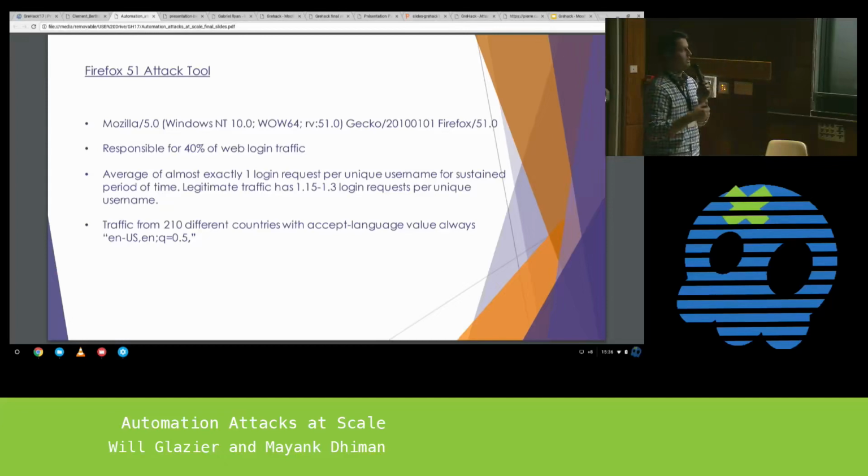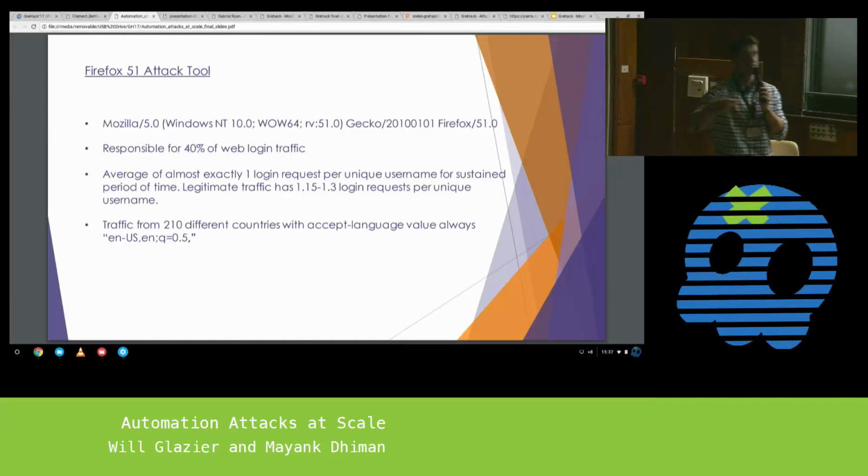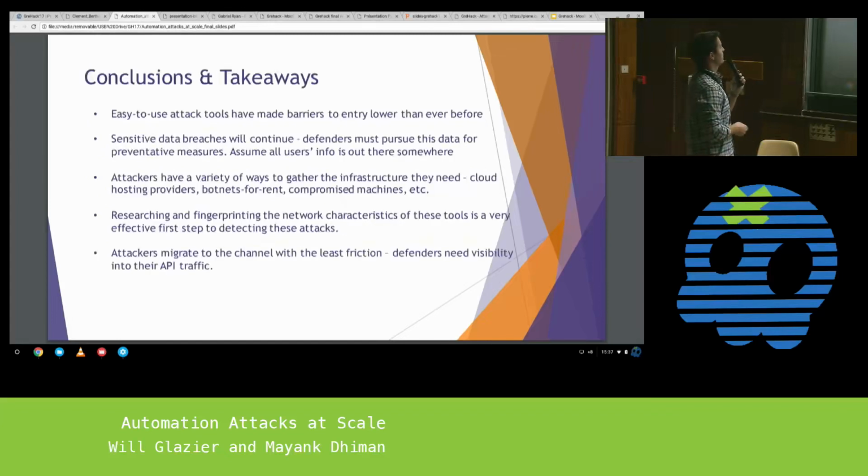If folks hit the login page, usually they want to go there for something, so they'll try again. We saw that legitimate traffic has a ratio much along the lines of 1.15 to 1.3 login requests per unique username. So that would be closer to 1 out of every 3 or 1 out of every 4 people who would either forget their password and try again, or just forget their password, try again, and successfully log in.